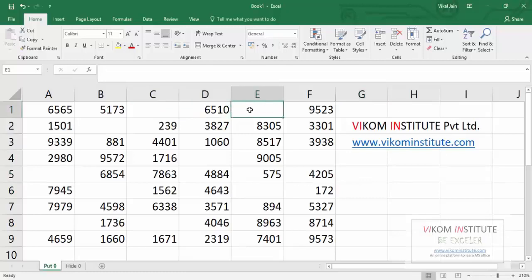See, I have many blank cells over here and I am going to add zero in it in one shot. And in the second example, I am going to hide all zero in one shot. So let's try the first example, how to put zero in blank cells in one shot.